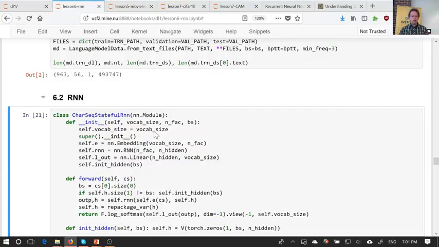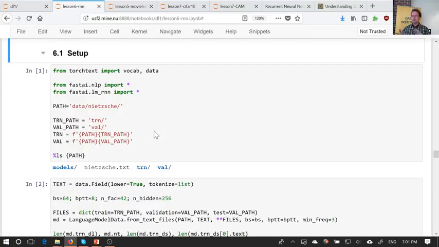Okay, so trying to get all that chunking and lining up and everything to work is more code than I want to write. So for this section, we're going to go back and use torch text again.